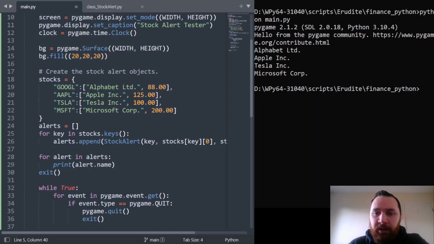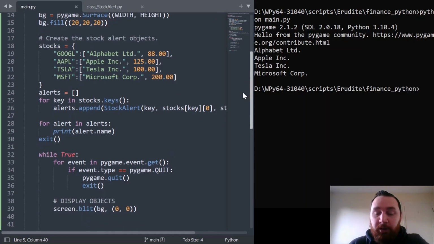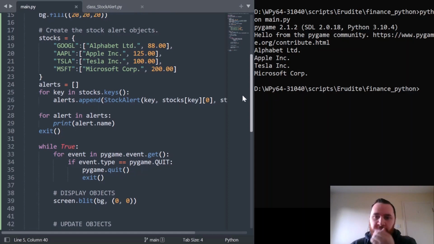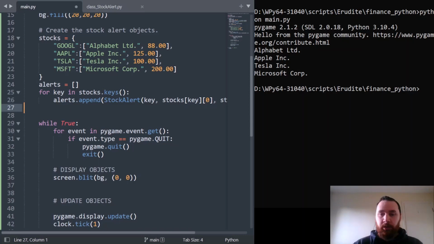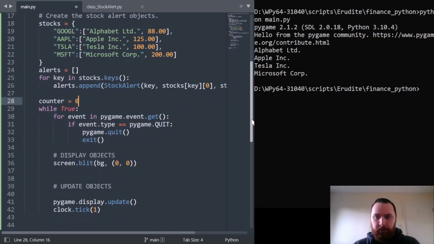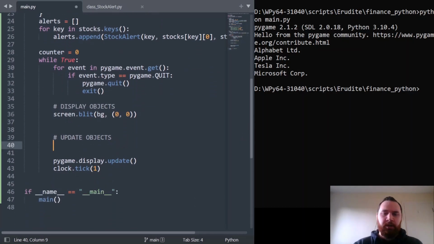So we're creating our objects, and we've got this nice update method in them that we can make use of, but we don't want to use it continuously. So we can get rid of this little bit of code here, and we'll place a counter here, which we'll set to 0. And we want to write an update method down here, where if the counter is greater than, let's say, 300. So remember, this is happening once a second, so 300 seconds is 5 minutes. Then we'll allow the alert to update.